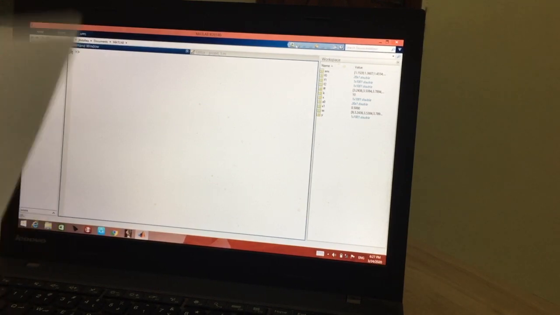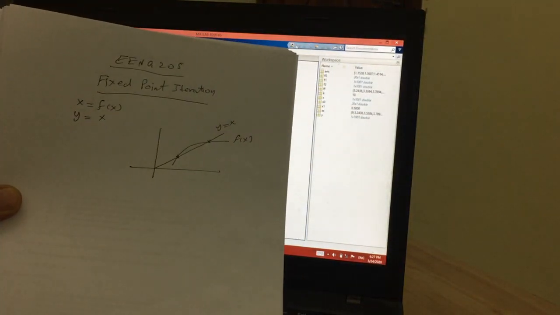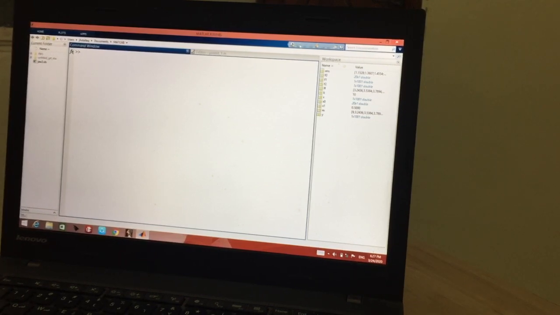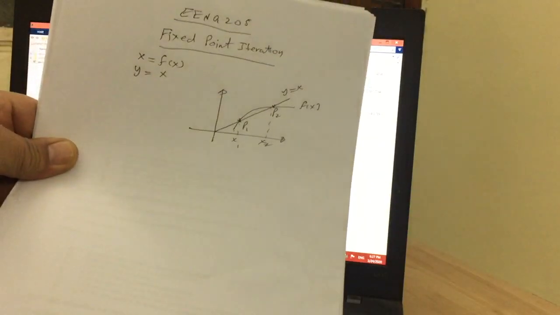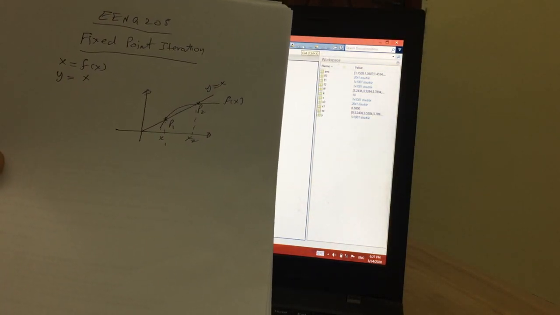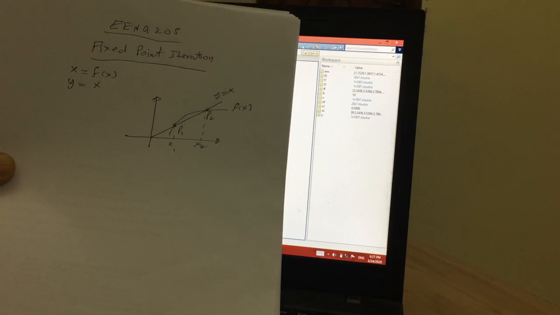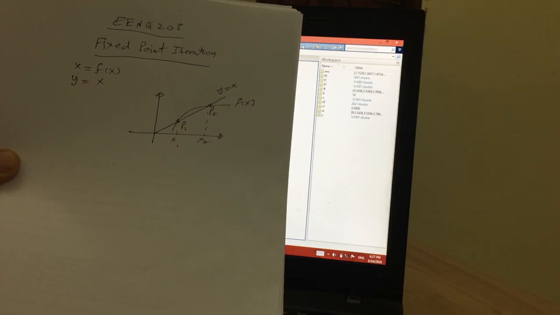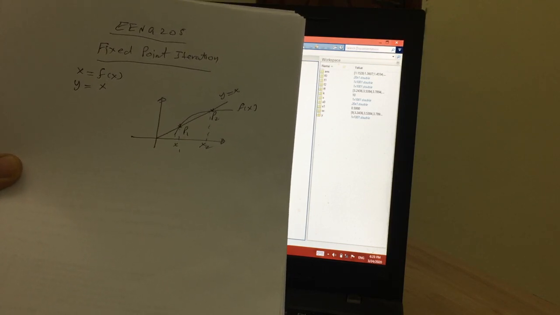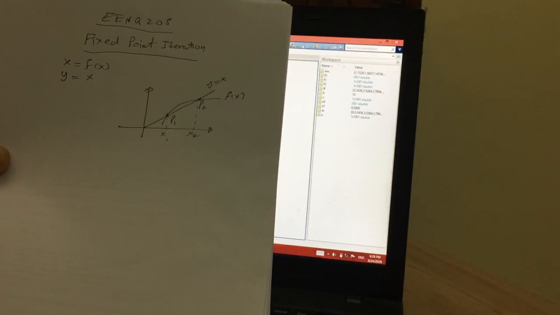And in this graph here, you may have two points, point 1 and point 2, and this is x1 and x2. So we want to find these two points, the solution of function of x equal x and y equal x. It has two solutions in this figure, x1 and x2. So how do we find x1 and x2?